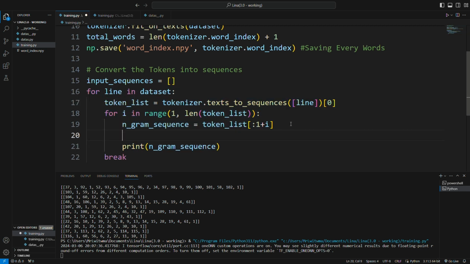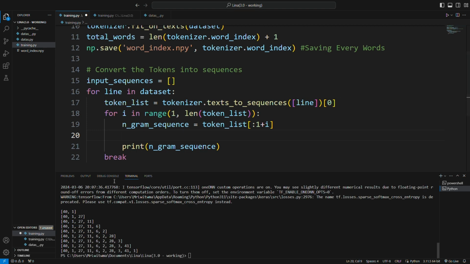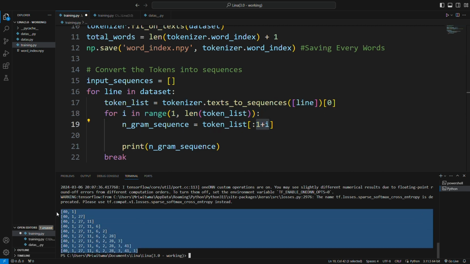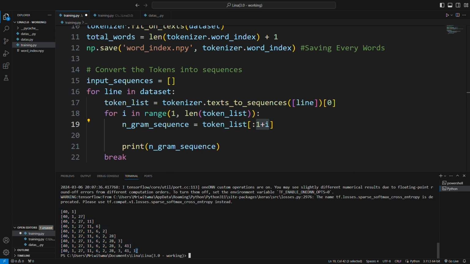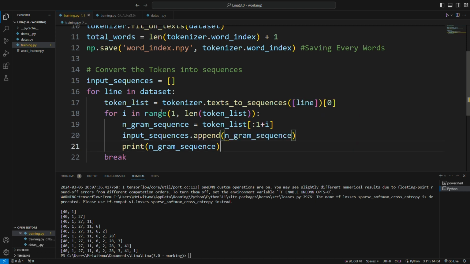Then what we did was we appended this. Here you can see it's from the first index plus i. Here it's 1, so 1 plus 1, then this. It converted it into sequences for training the model. input_sequences.append, we're appending the n-gram sequences.